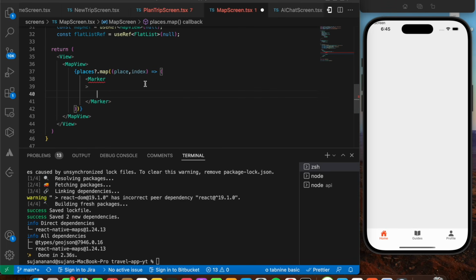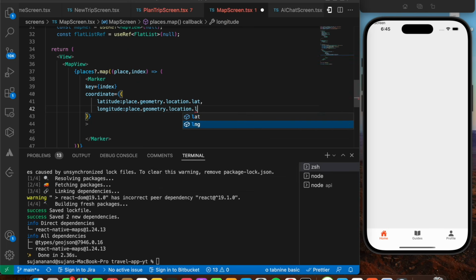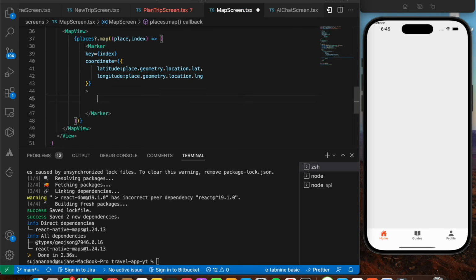Yeah, marker is imported. Okay, here we're going to pass in two things to the marker: key, index, then your coordinates. That's compulsory to pass for the marker. Coordinate is going to be equal to, in this format, latitude. That's going to be your place dot geometry dot location dot latitude. Similarly, longitude, it's going to be equal to place dot geometry dot location dot longitude. This step is done. So within that, we're going to have a view.